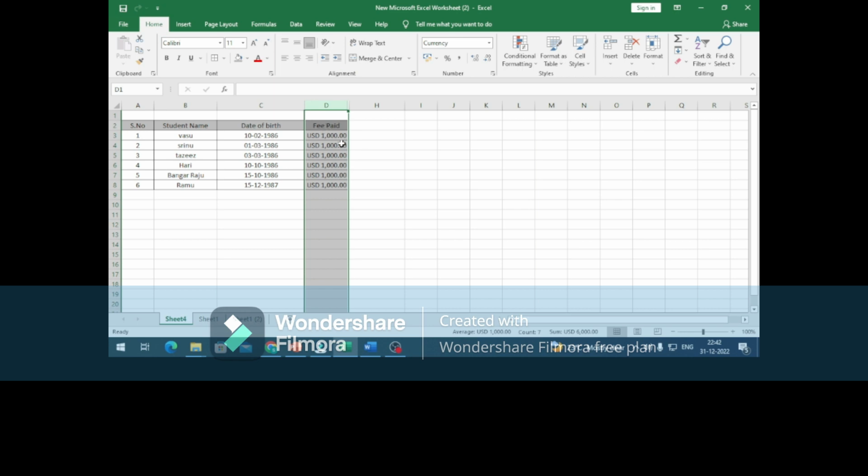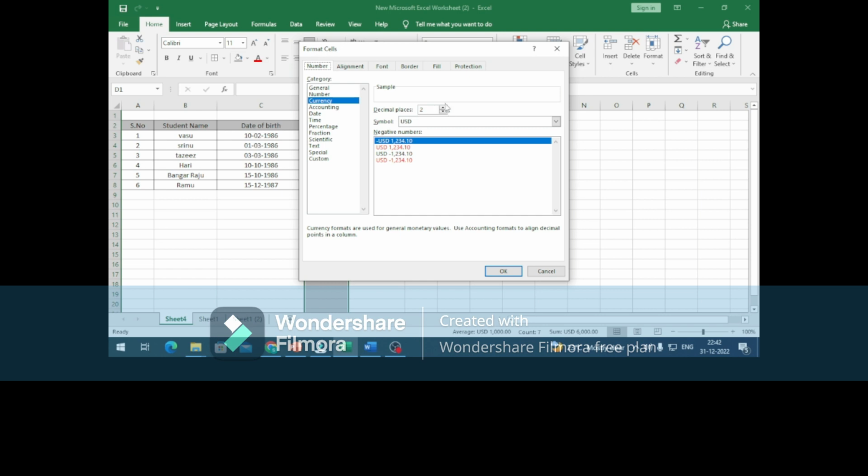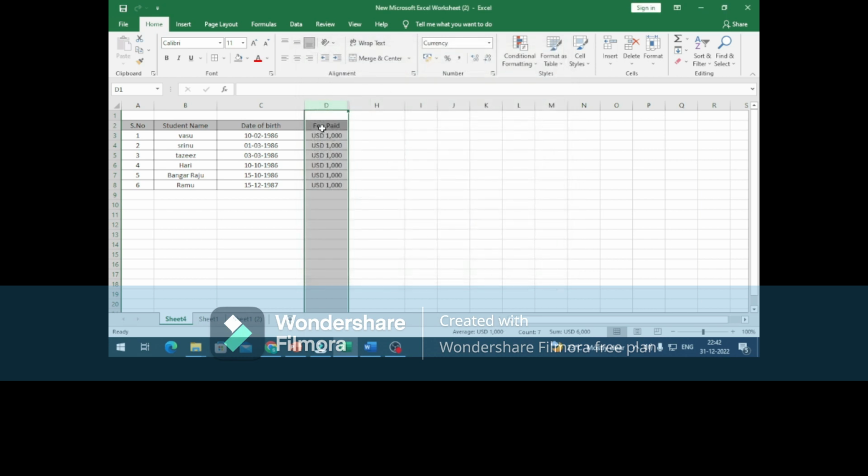You see here these two decimals are visible now. For selecting the two decimals, we can again select this symbol, and now we can see the two decimals will be 0. So like this you can use different currency symbols in Excel.